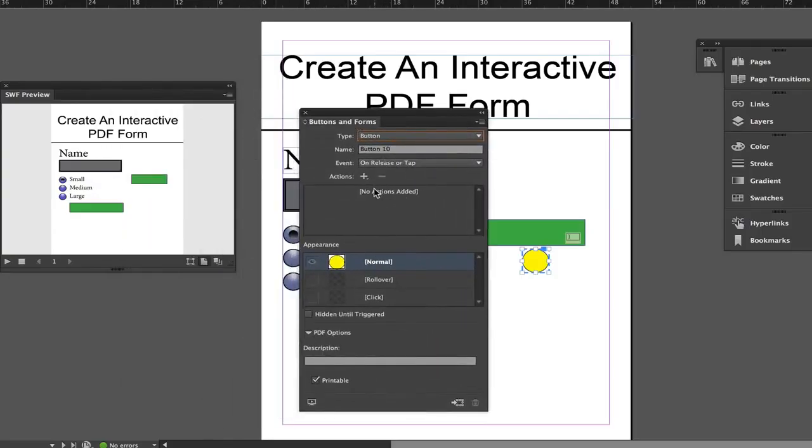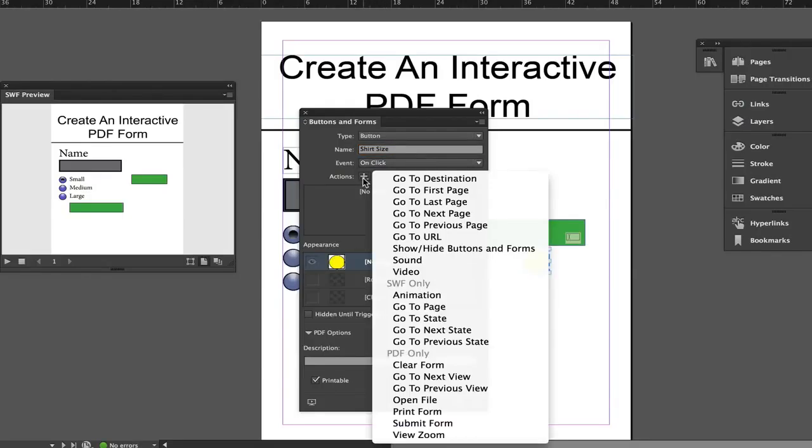Now, what you're going to see here is a few different options. Now, we can once again name our button. So let's go ahead and say shirt size on this one, just like so. And then we can add events just like we could with the text box. So we can say on click, add this action. So we're going to add this action, and then we're going to click on Go to Next State.